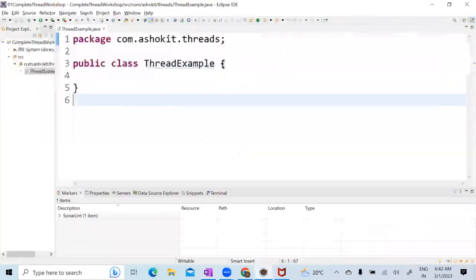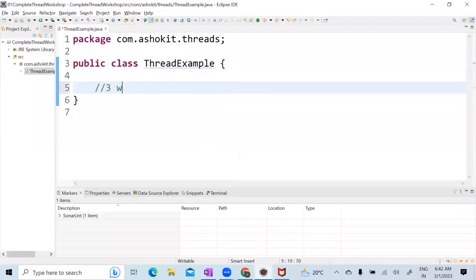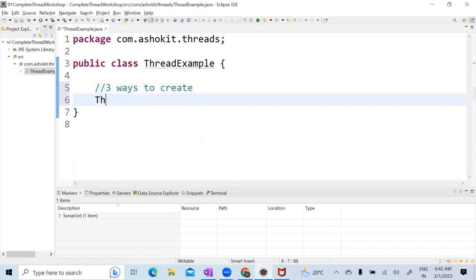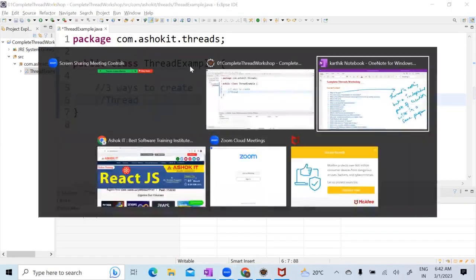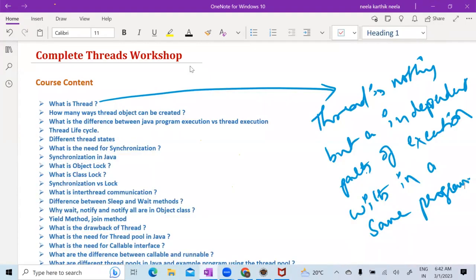Now there are three ways to create a thread. We have a class called Thread in Java. By extending the Thread class, we can create a thread object. How to create a thread in detail, I will come to later, but I am just trying to prove the definition to you while debugging.